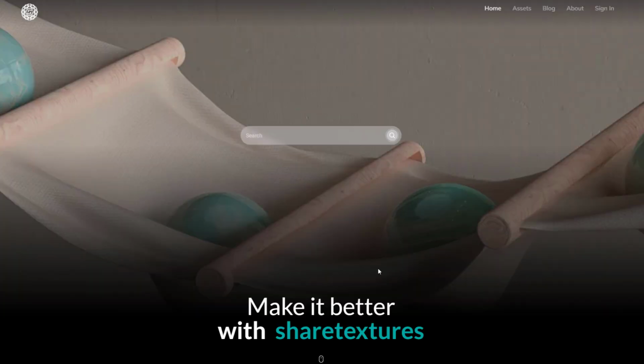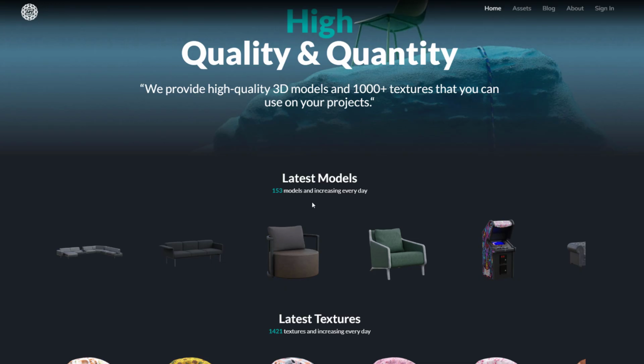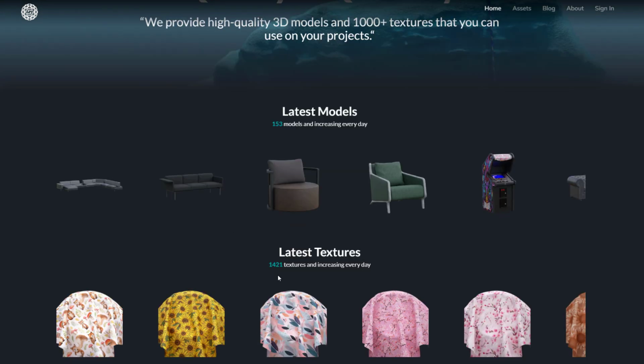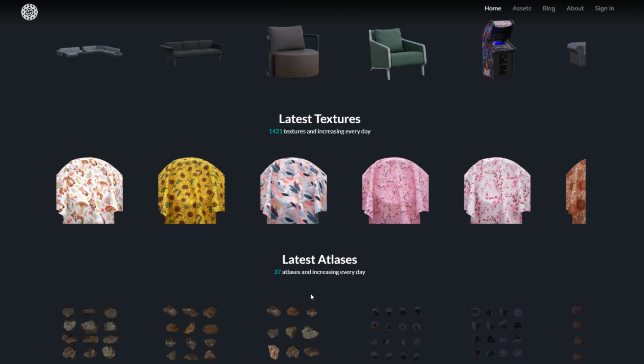The folks at Shared Textures have just added models and atlases to their platform. Currently, the 3D models that you'll be getting is 153 models, and they are all CC0. If you're also looking for textures, they've got 1,421 textures, which cuts across different kinds of textures. And for those who are looking for atlases, currently they have 37 atlases that you can work with.